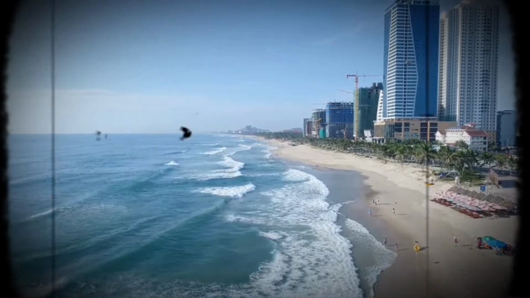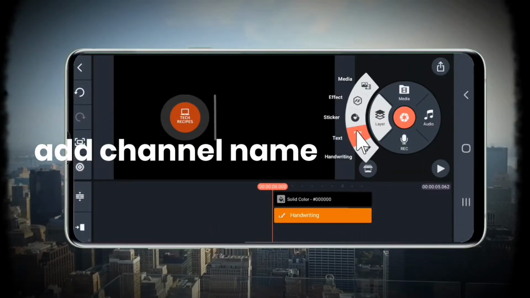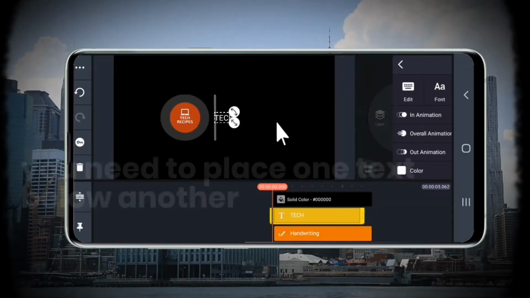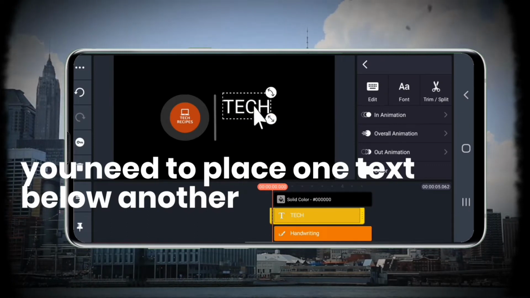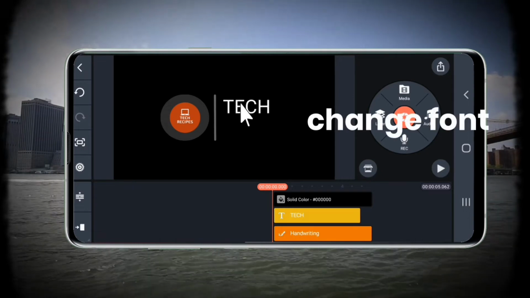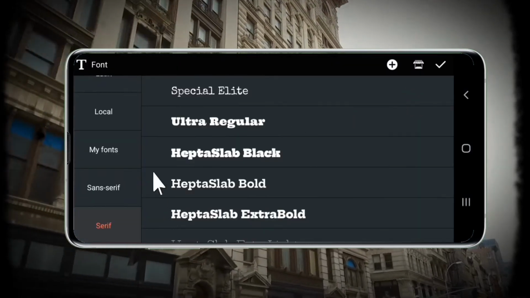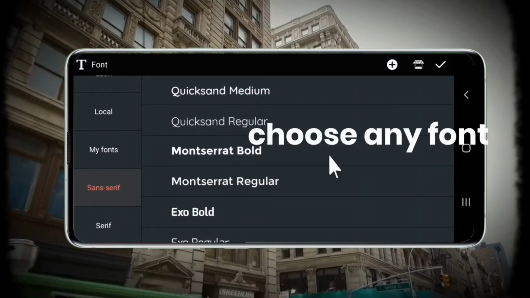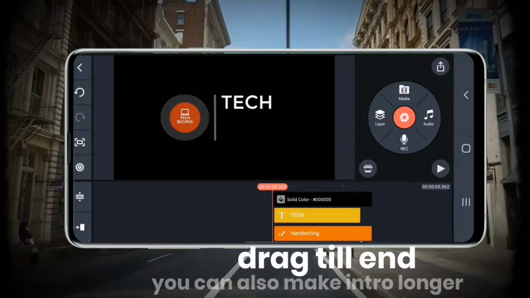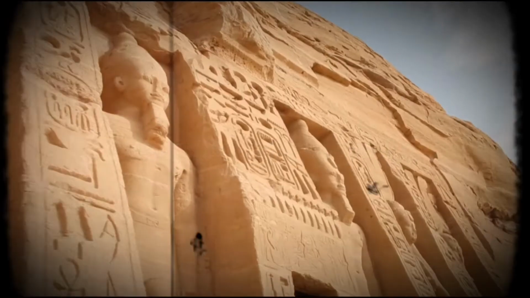Next, I will add my text, my channel name. So I will place two words one below the other. Let me change the font. I will make it Montserrat regular. Drag it till 5 seconds. You can make it longer if you want.